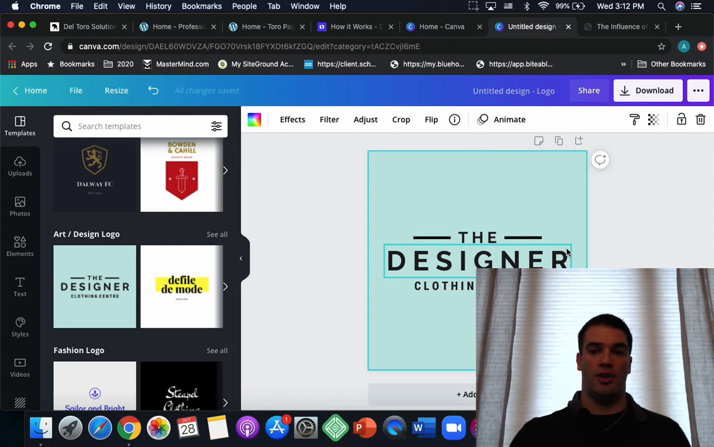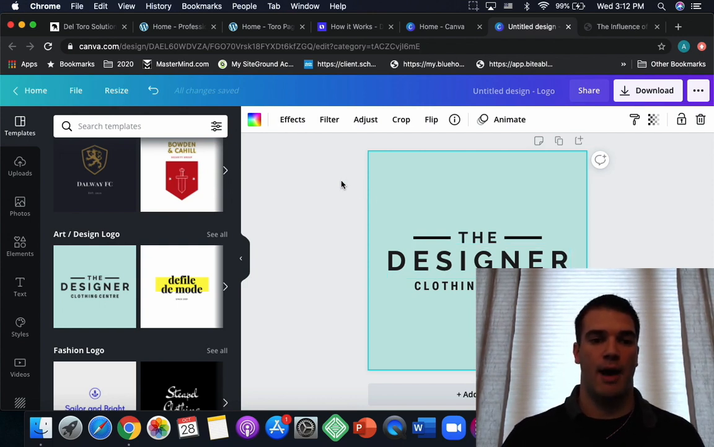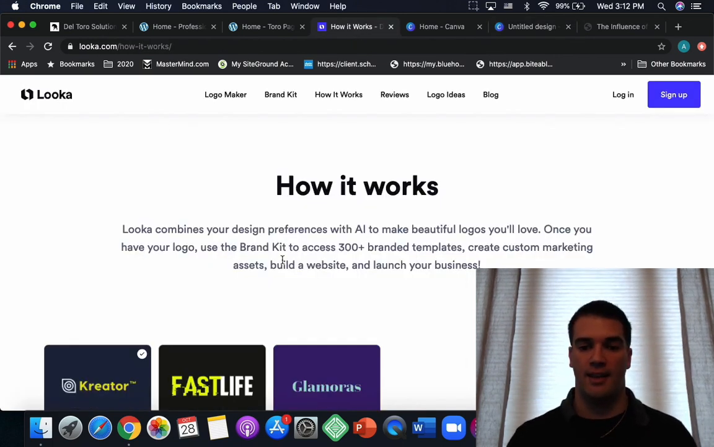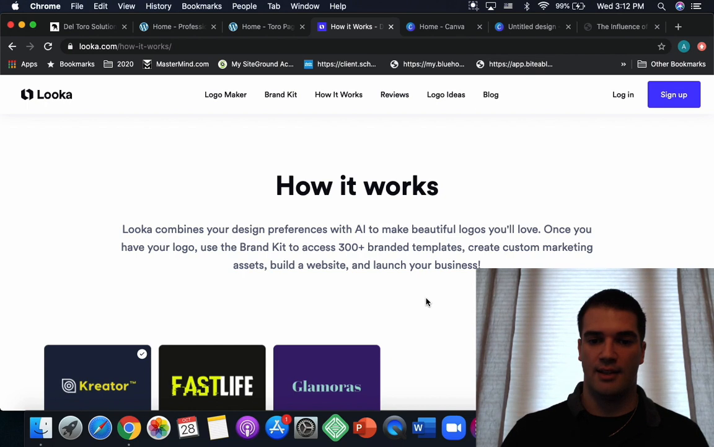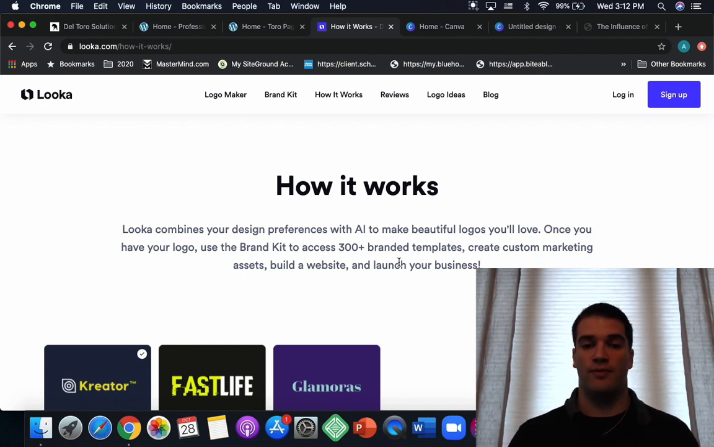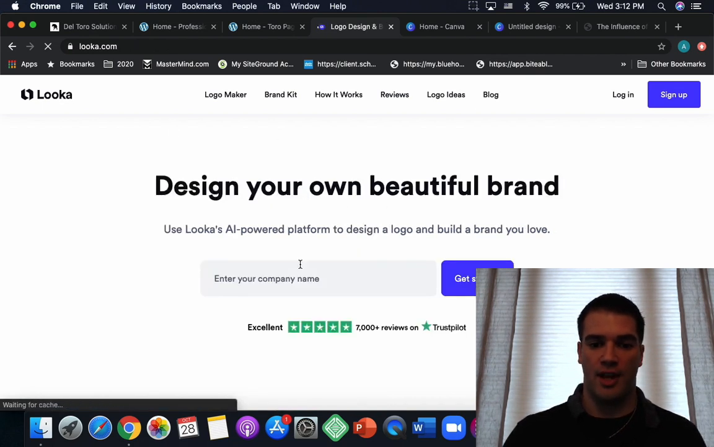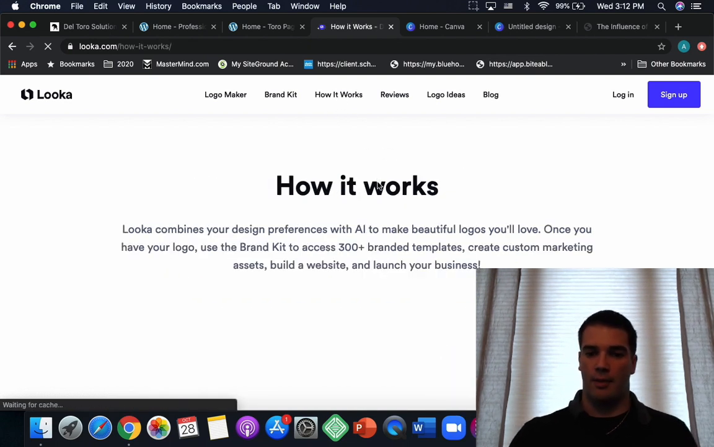So the other one, which is what I actually built my logo on for Del Toro Solutions, I use something called Looka at looka.com. Once again, I'm not selling anything. I'm just recommending these. So how it works is basically you just follow the website. I'll show you how it comes. You just enter the company name and you just click Get Started. And I just want to give you a run by of how it works.